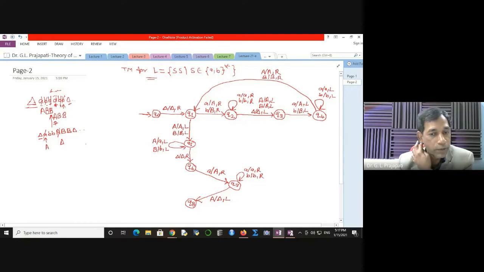left. Once you come to the left, then you may have the small a or small b here. So you are going to the loop. If you have the small a, replace with small a and come to the left. Or you have the small b, replace with small b and come to the left. So here you are coming to the left.